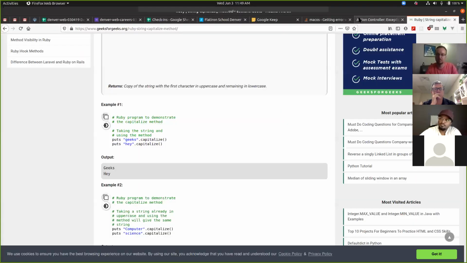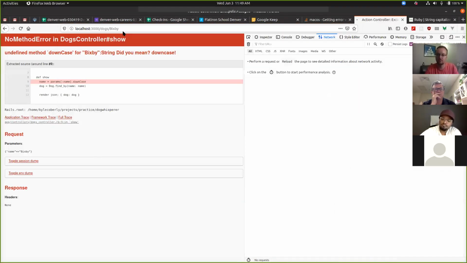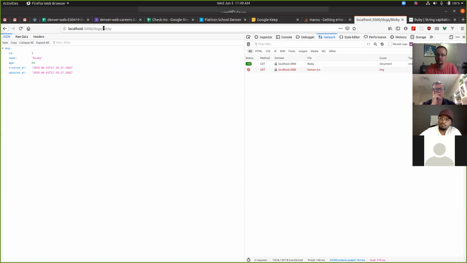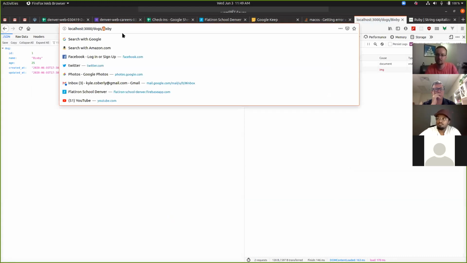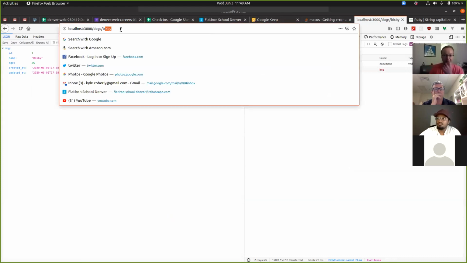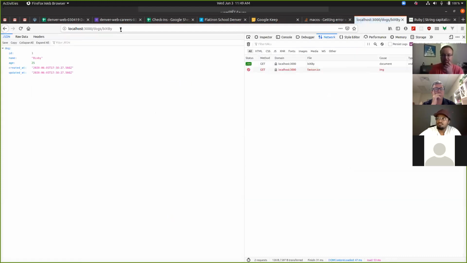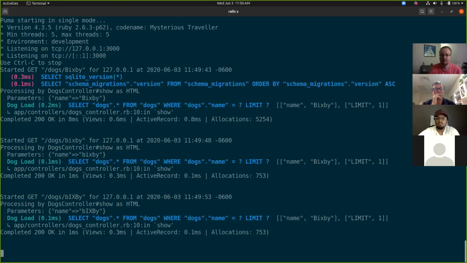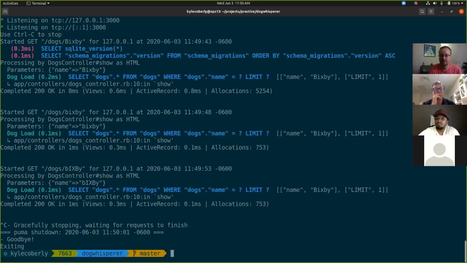So let's see how flexible that made it. Does this work? That works. Does lowercase Bixby work? That works. Does weird case Bixby work? So it does. Badass. Lots of flexibility.